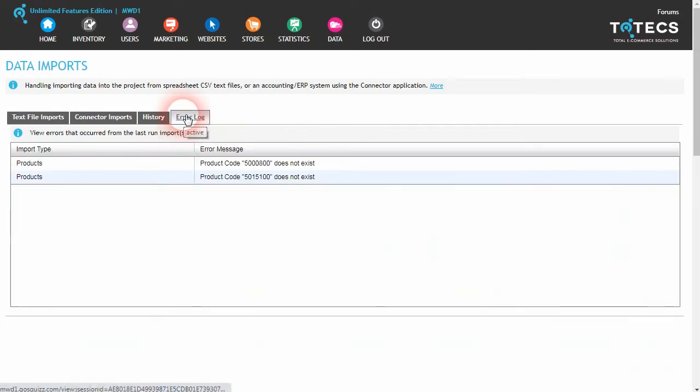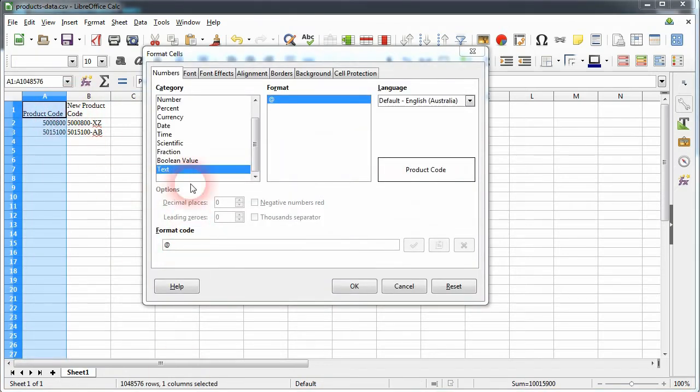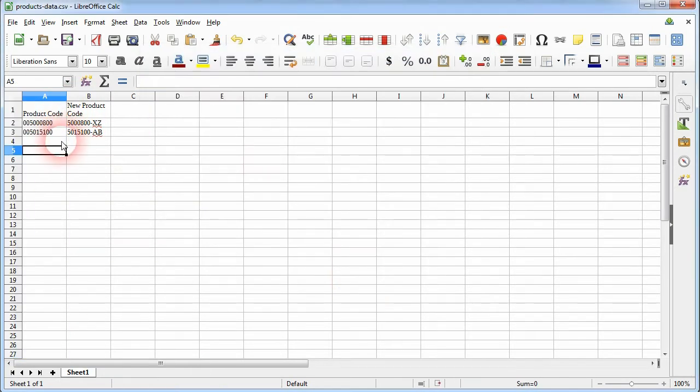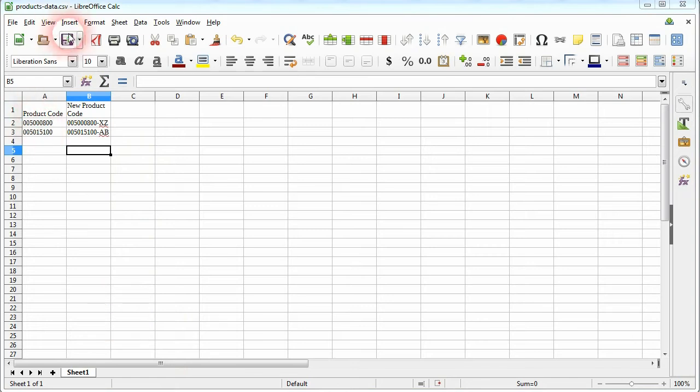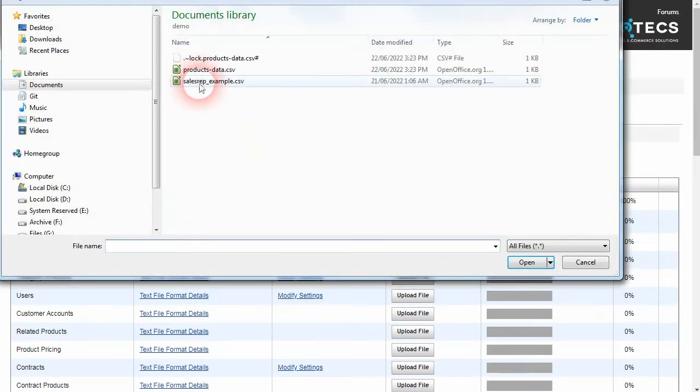And if there were any errors that occurred, then we will see them here if those products could not be updated. So we can see this particular data import, each of those rows within the spreadsheet, it couldn't find the relevant products, because as I was saying before, the zeros were getting chopped off. So instead we'll format this row to be text-based. Now I've fixed up the data there. So we'll save the file again, re-upload the same file.